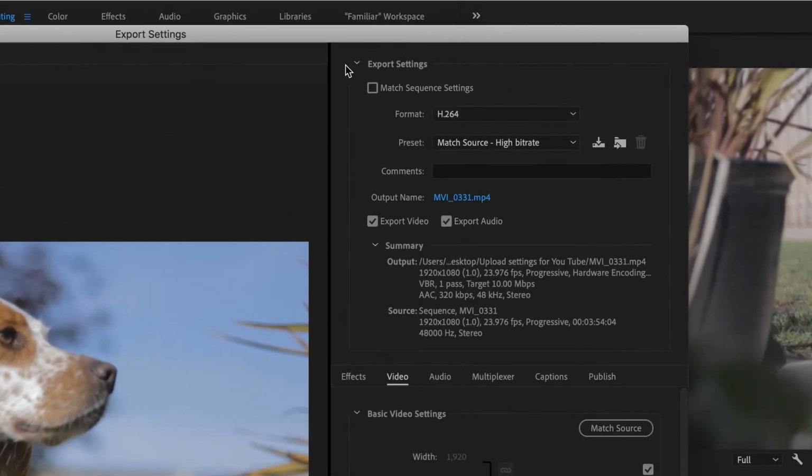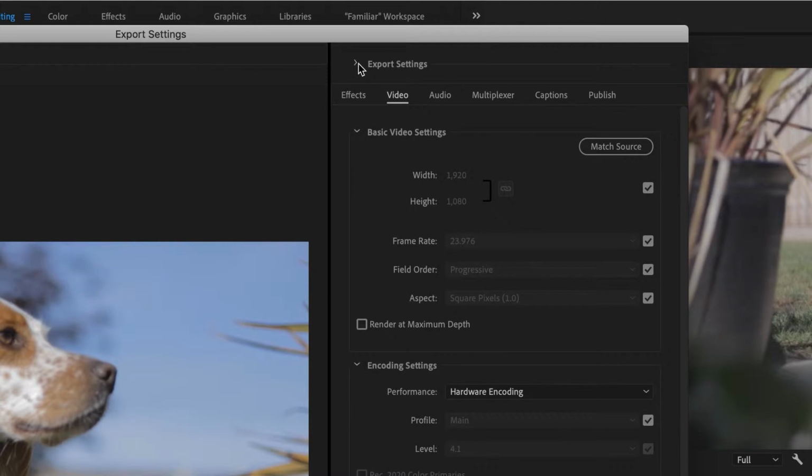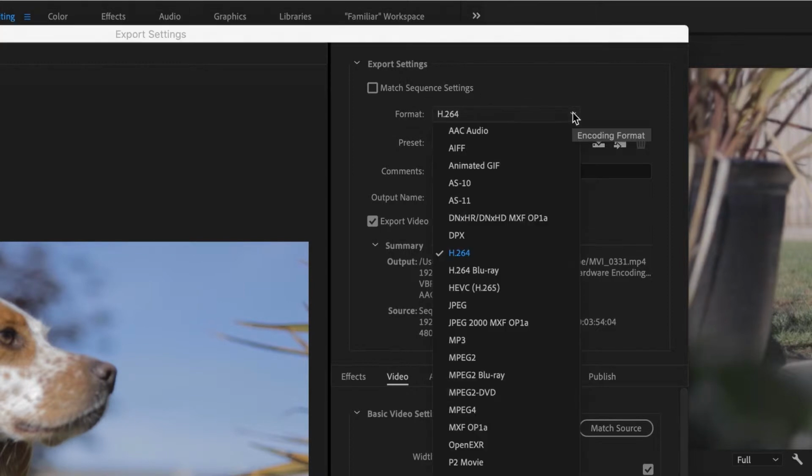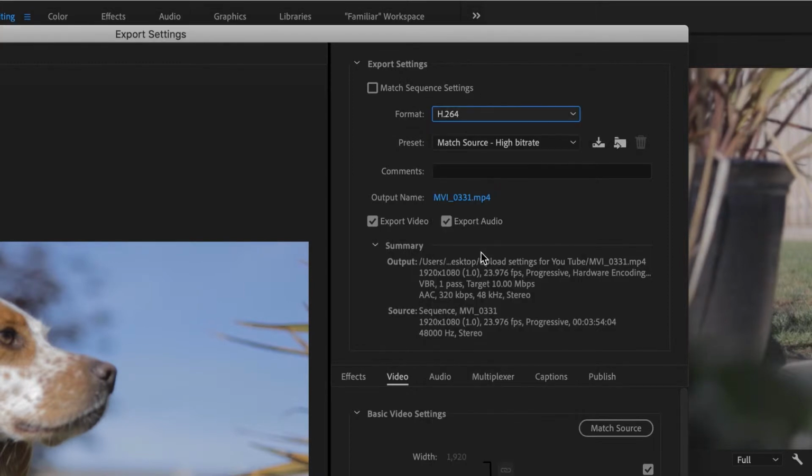Okay, up to here, we've got the export settings. You can expand and collapse these. You can go to Match Sequence Settings if you like, but we don't want to do that. What we're going to do is just select H.264, because that is all you need to export your video for YouTube.